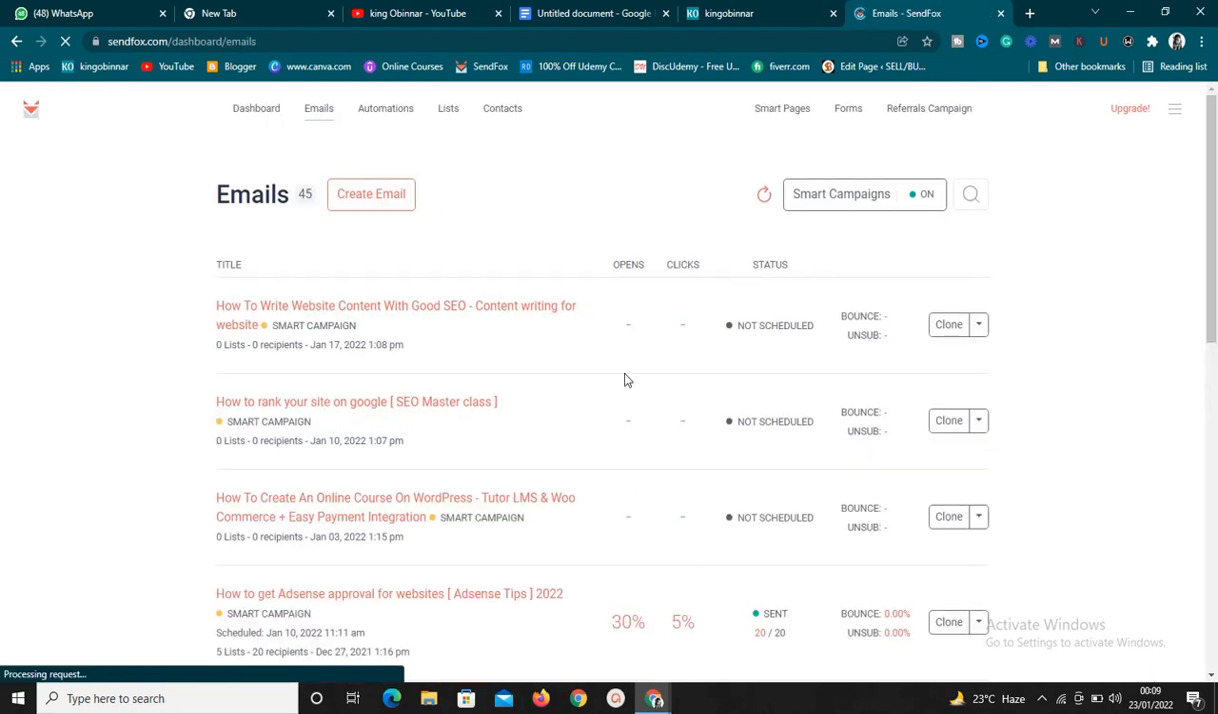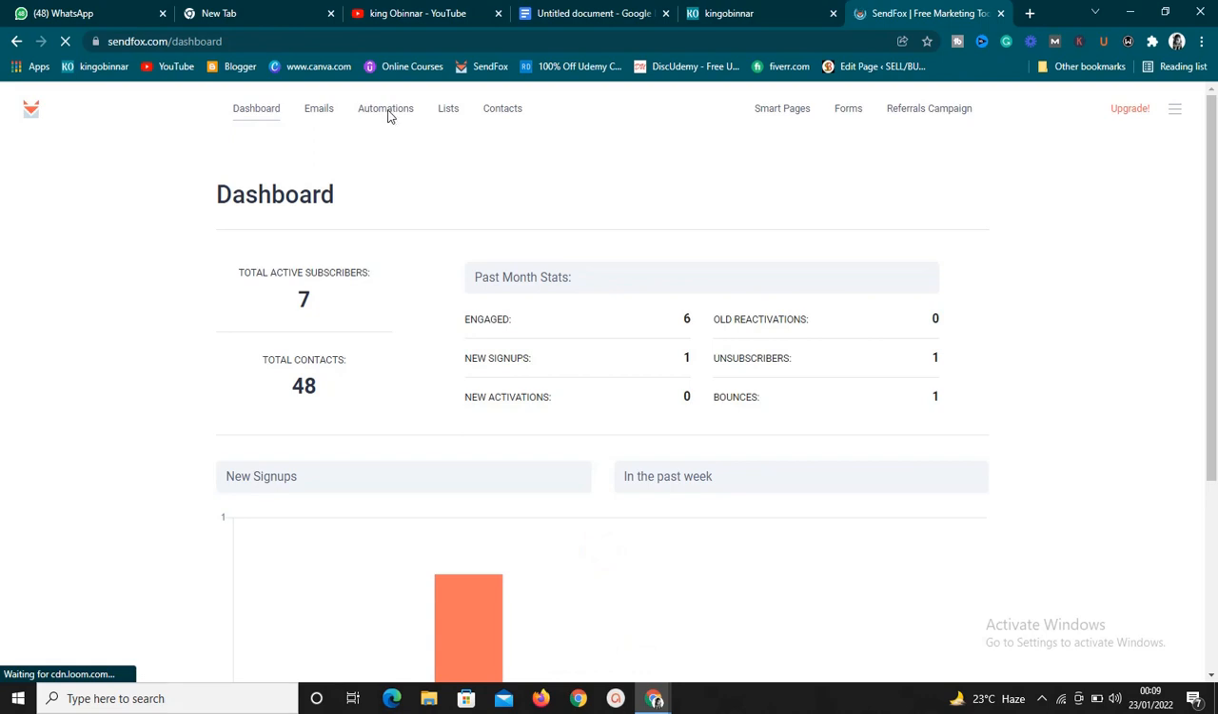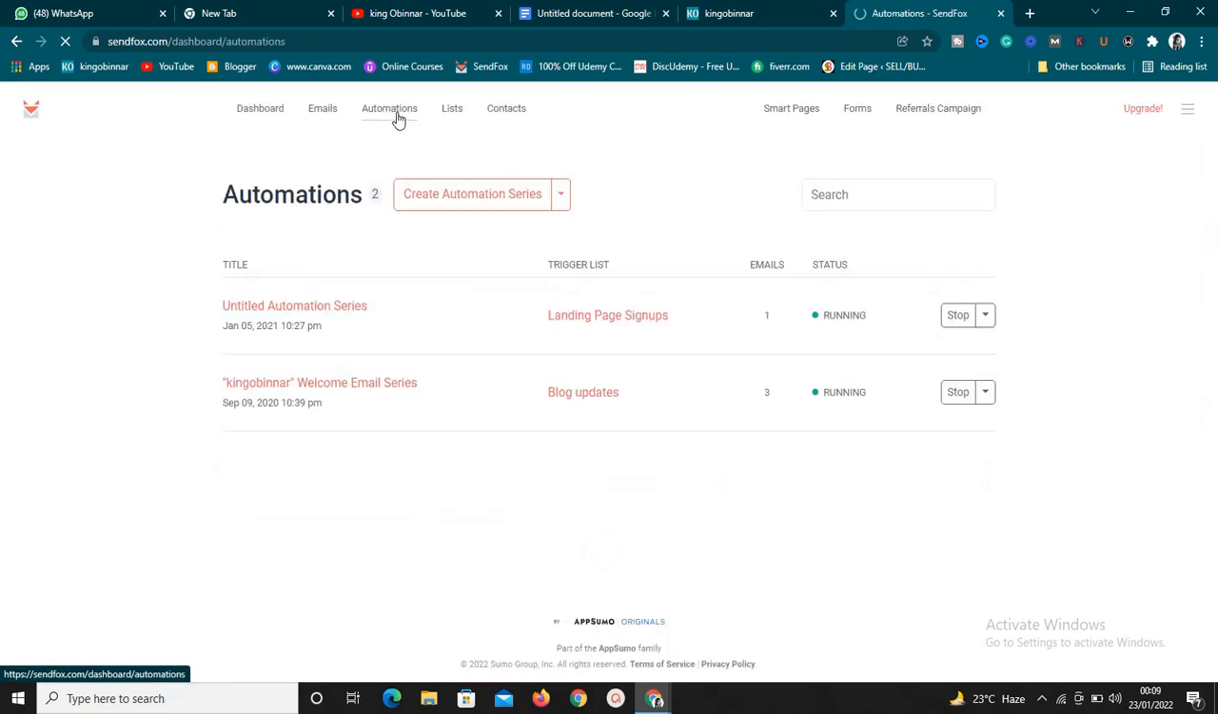So this is what you need. You just need to create an account and everything. Once you have an account, you want to go to this place called automations. So click on automations. Once you are in automations, you can see we have two emails here that are already automated, and as you can see their status is running.